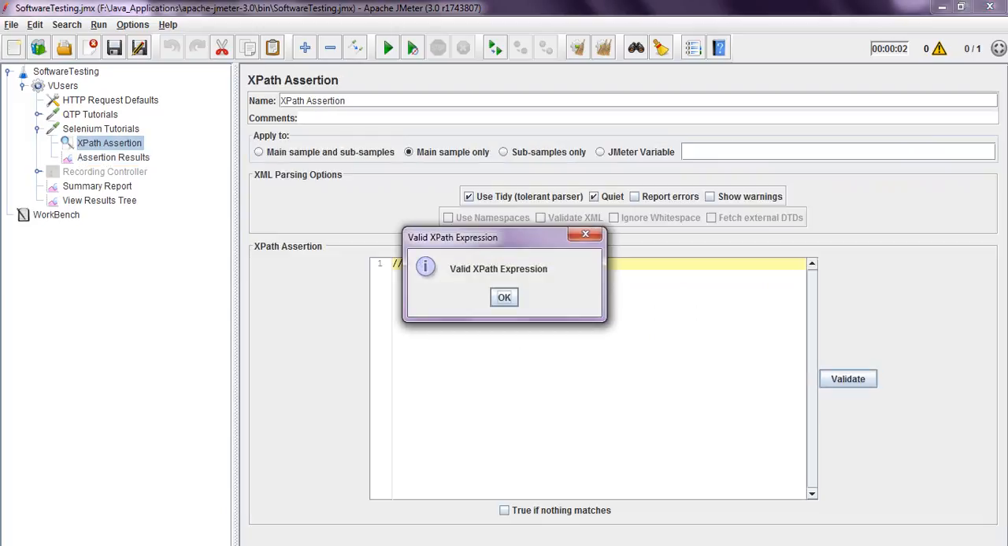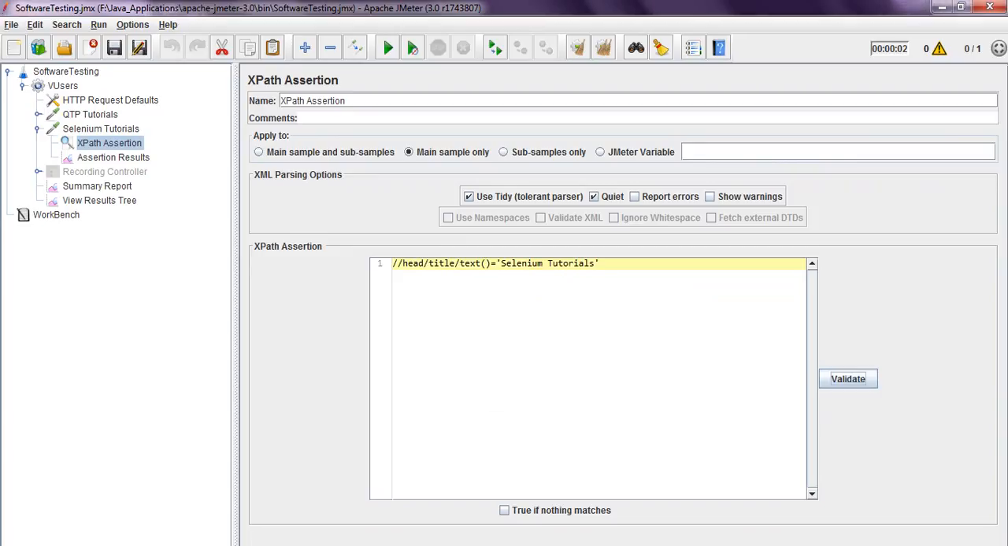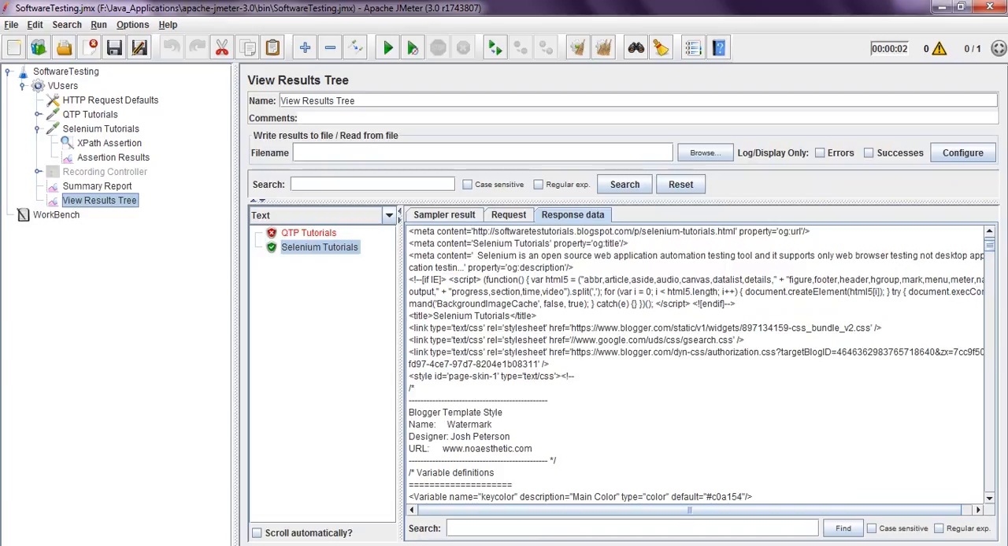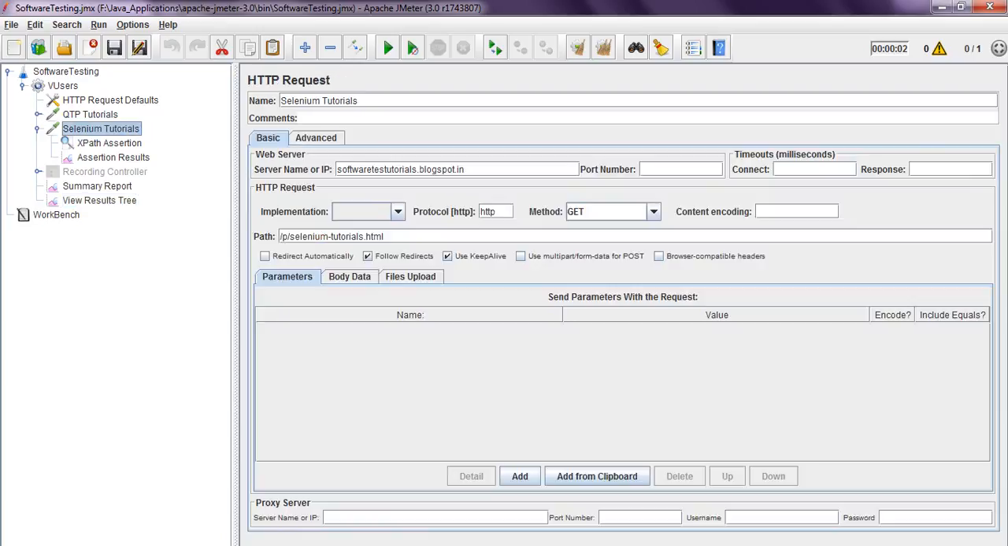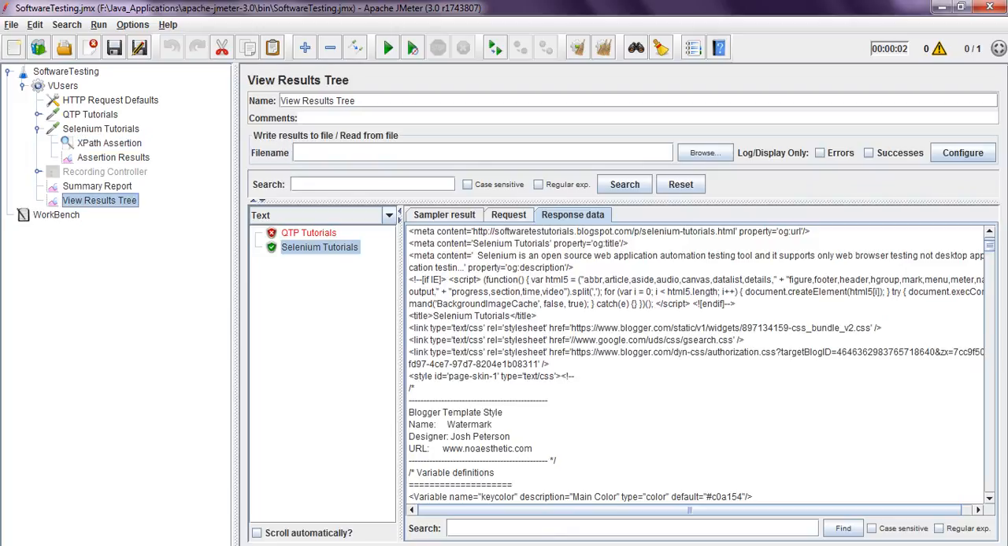If you click on valid, it will provide the XPath expression, whether it is valid or invalid. You can check it as true if nothing matches. If you select this one, it will verify this one. In case it is not matching with this page, the assertion will also pass, meaning your HTTP samples will get passed. But we have to check the proper HTTP response in View Results Tree, so that you can know that your test is passed.